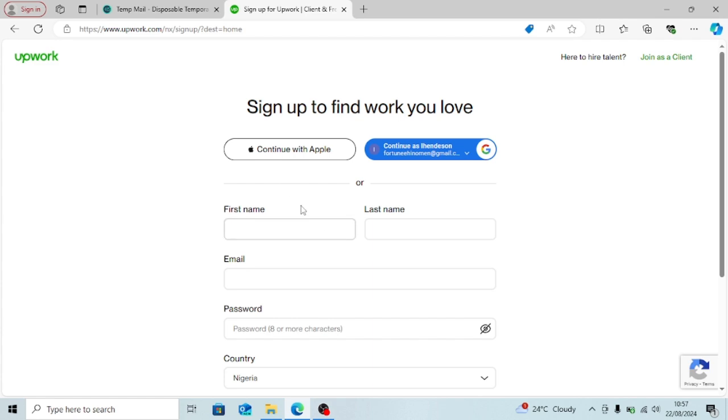When you click on that, this form will open. You can either continue with your Apple information or with your Google information. You can see I have my Google email here. If you click on this, you don't have to fill in this form. It will take you straight to the next step. But let's assume you want to fill in the form manually with another email.